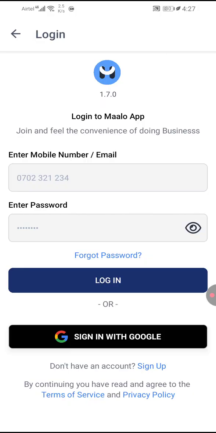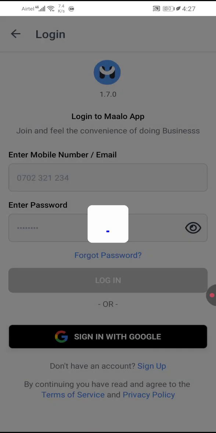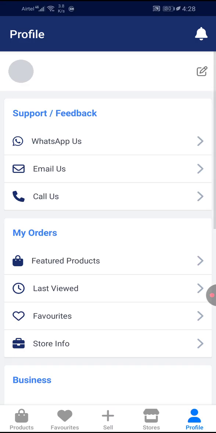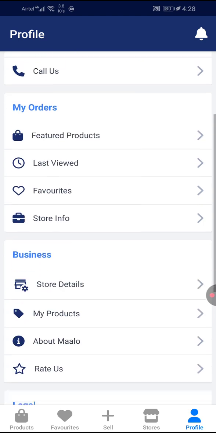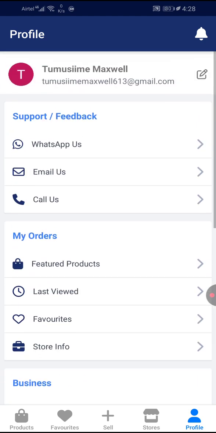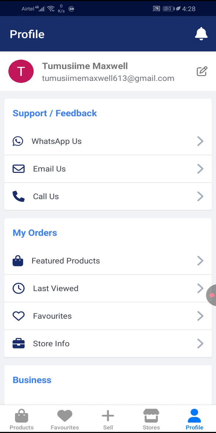Now here we shall have to sign up or create an account with the app. So I prefer signing in with Google because it's easier and faster. You can have your account set up in just seconds and boom, the account has been set up. So without wasting time, we shall click on the sell button.